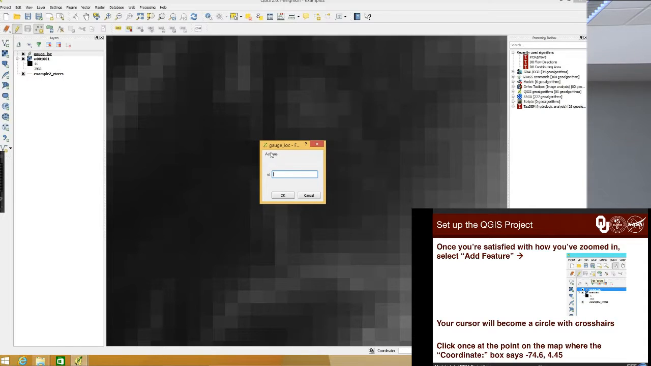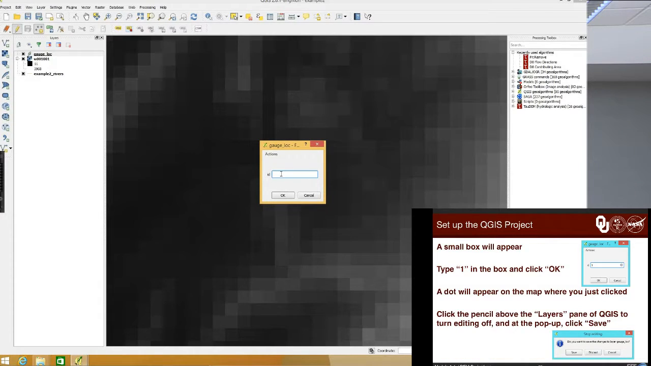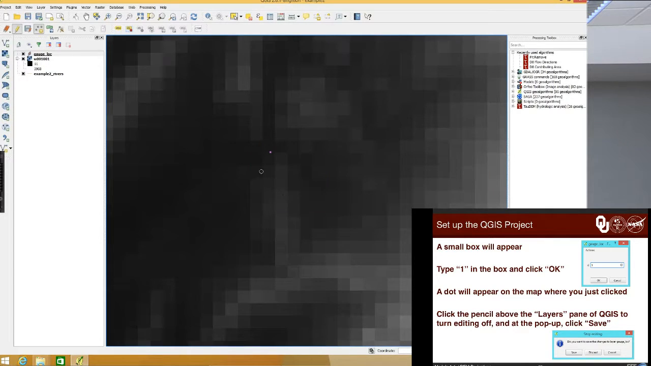And now I'm going to click. And when I click, a little tiny window pops up that says Gauge Location, Actions, ID, and then there's a blank little text box in it. So it doesn't matter what you put here. I'm just going to put ID1, and I'm going to click OK. And now there's a purple dot exactly where I clicked.